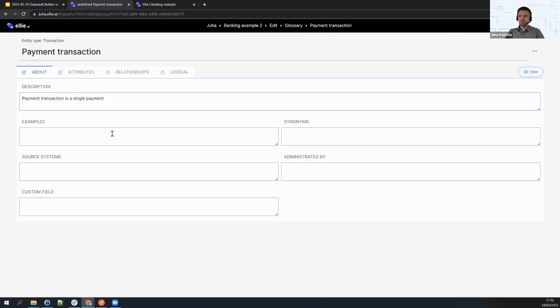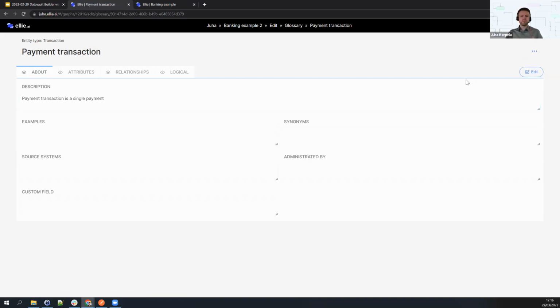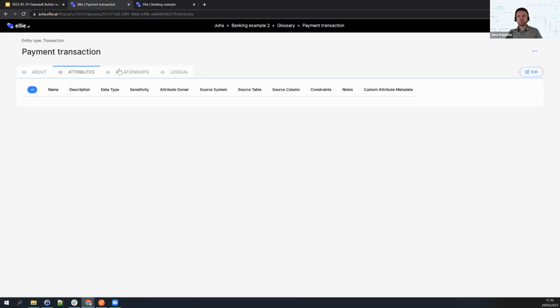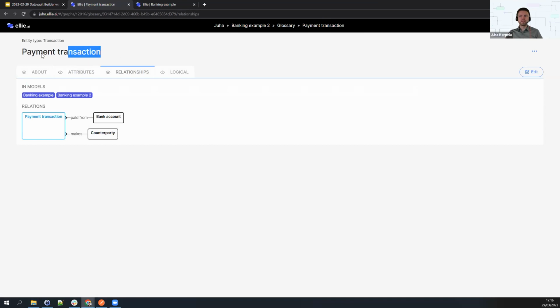I'm not going to be typing all that down, but this is metadata about these entities themselves, which is independent of the individual models. So the model now specifies that the payment transaction is paid to a bank account, but the payment transaction has its own metadata. We could add examples, synonyms, custom information which could be used for integration purposes. We could add attributes. We could see how the entity is being used across all the different models we have in Ellie.